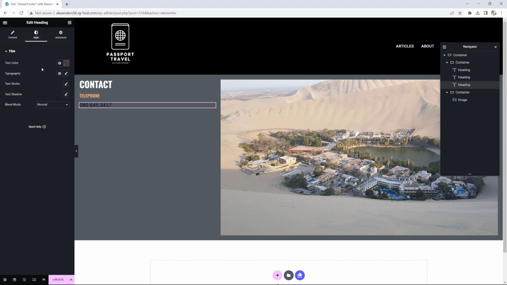I'm going to go over here to style. The text color here would be white. Okay, and now I'm just going to go ahead and duplicate the remaining text for the email as well as the address. However, you may notice that the H5 here seems to be a little bit bigger than the H4 that we have. So what I'm actually going to do is make a very, very quick change. I'm going to update real quick.